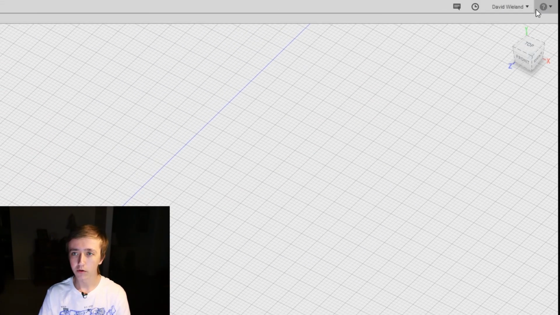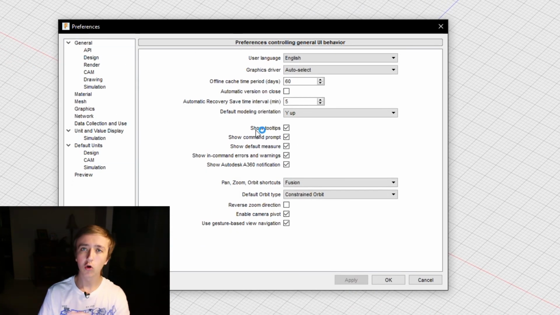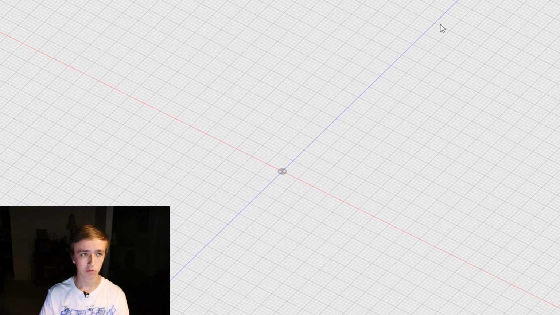And in the top right corner is basically your account central. You can go to your account, you can change the preferences, help is up here, and stuff like that. Inside of the preferences, you can change a whole bunch of stuff for the program, but you don't really need to worry about that right now.